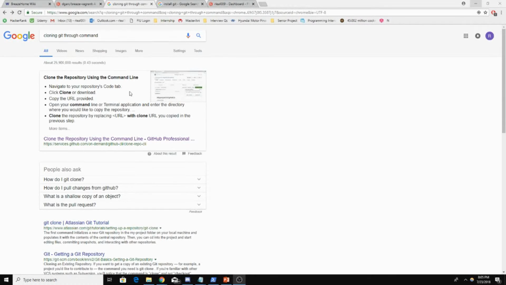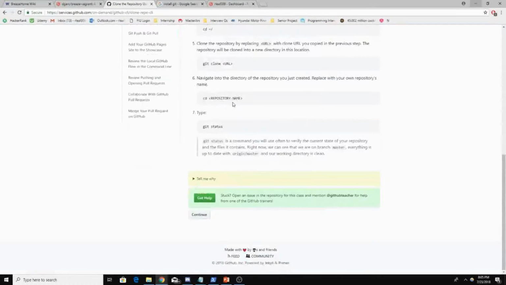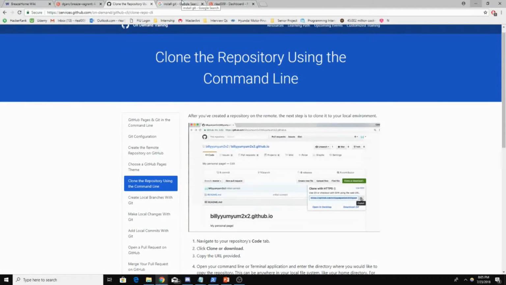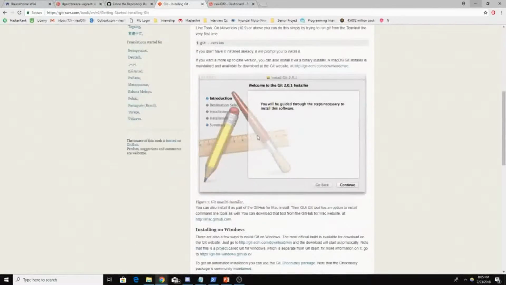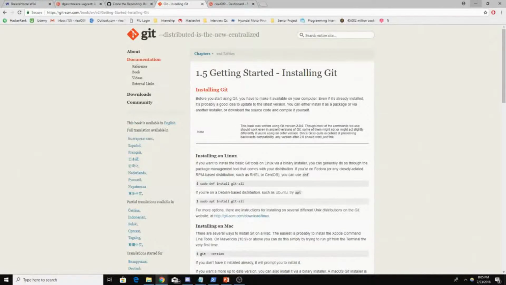If you want to learn more on how to install with Git through the command line, you could just do a quick Google search, cloning Git through command line. Click on the first link and it will have a bunch of information on how to clone. If you also want to install Git to be able to use on the command line, you can Google install Git, click on the first link, and it will have more information for you.